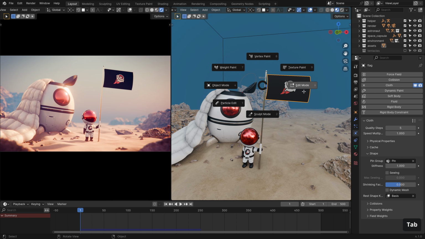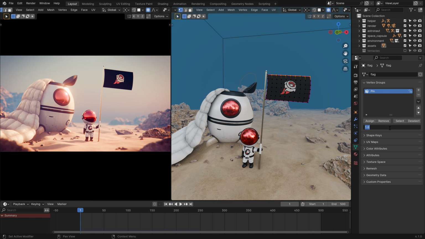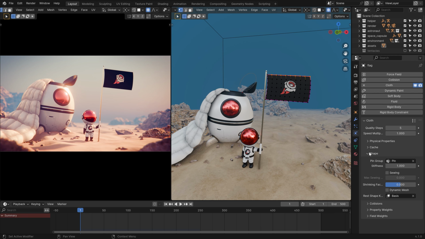let's select the flag, go into edit mode. With Alt A, deselect everything, and with C, let's select these here, right click, go back to our vertex groups, and now let's set the weight down to 0.5 and then assign. So we added these vertices here to the pin group, but with only a weight of 0.5, meaning 50%. And since we are still having our pin group enabled here, we just added these vertices to the cloth simulation.